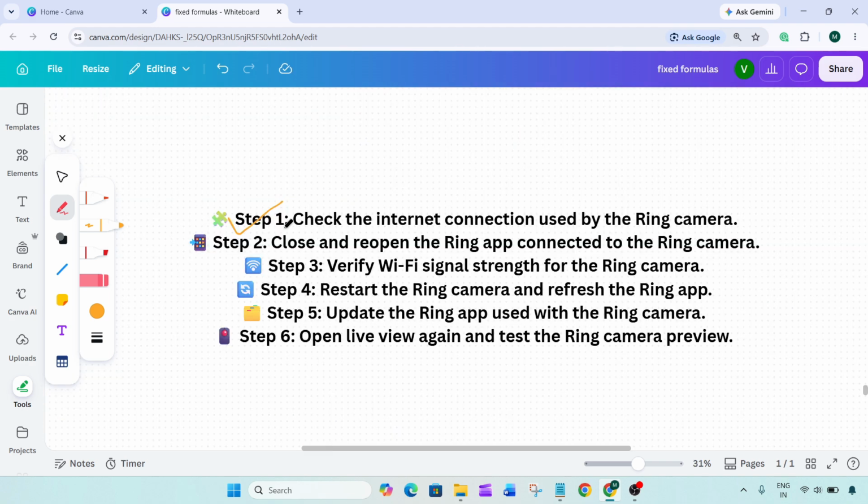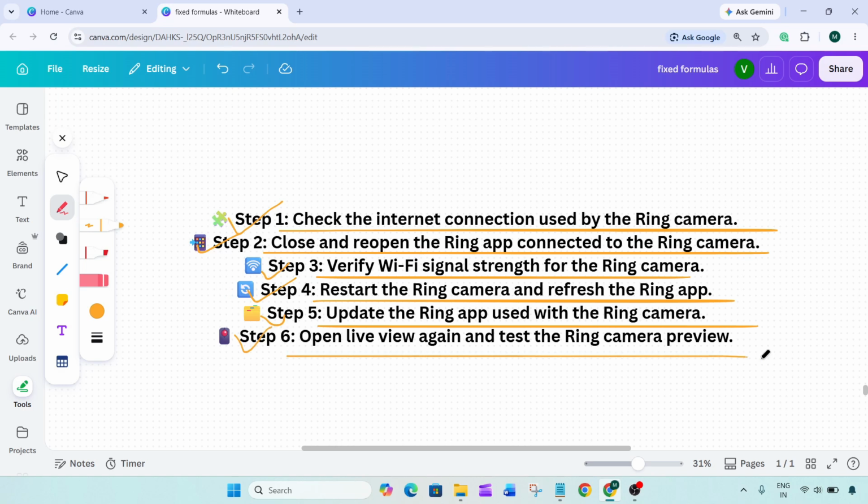Try these. Step 1. Check the internet connection used by the Ring camera. Step 2. Close and reopen the Ring app connected to the Ring camera. Step 3. Verify Wi-Fi signal strength for the Ring camera. Step 4. Restart the Ring camera and refresh the Ring app. Step 5. Update the Ring app used with the Ring camera. Step 6. Open live view again and test the Ring camera preview.